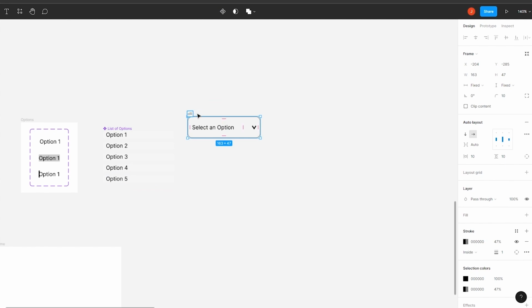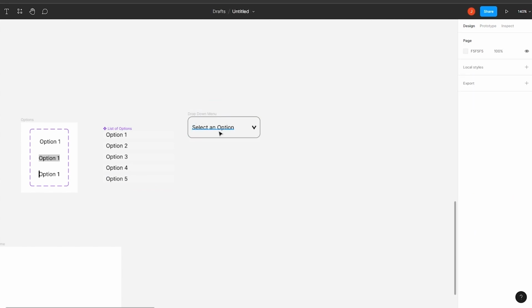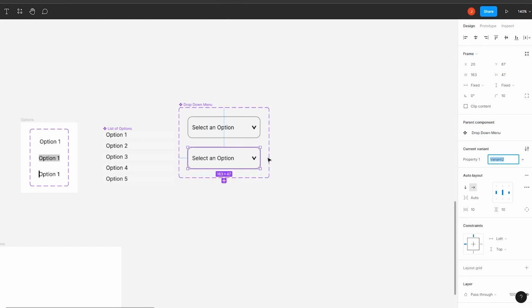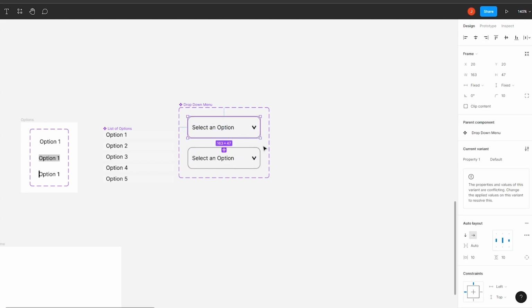We are going to change it to drop down like this, and now we are going to turn it into a component like so. We are also going to add a variant of this component like here, and we're going to call it the default, and we're also going to call this one default as well. And as you can see, there is a conflict, but don't worry, because we are going to fix that.